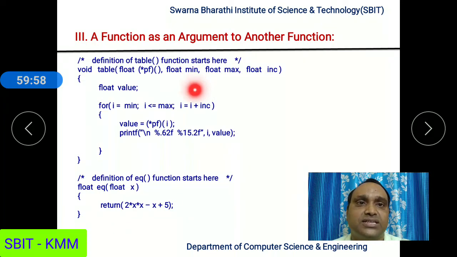The x values change from 0.0 to 10.0. So from 0.0 it will go up to 10.0 with increments of 0.5. That means the initial x value is 0.0, the next x value is 0.5, the next is 1.0, the next is 1.5, then 2.0, then 2.5, like that. The x value is incremented by 0.5.